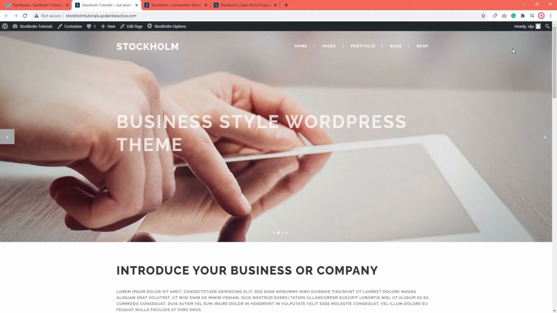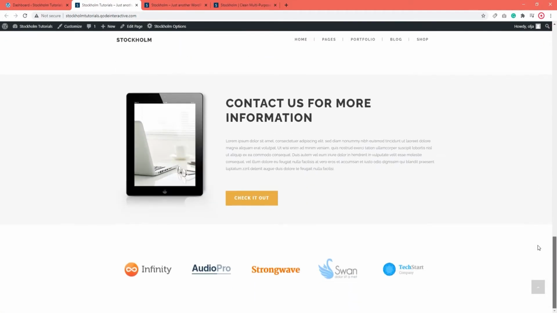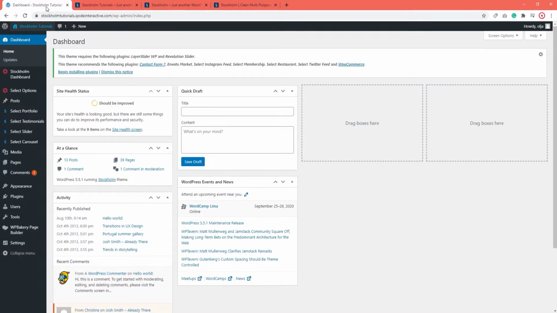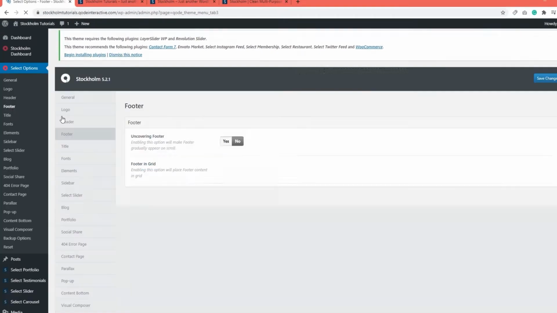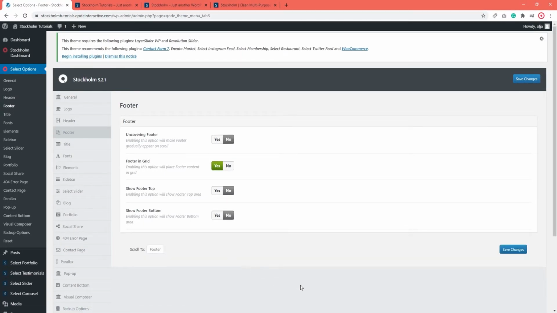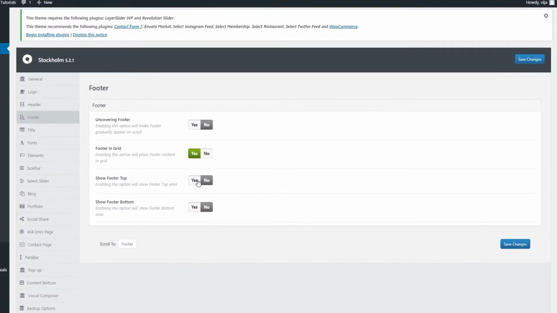And this is it. So, when I scroll down on my site, we can see that right now there's no footer. In order to set up my footer, I will first of all navigate to my dashboard and go to Select Options, then Footer. Here we see several options that pertain to the site's footer. Most of these are disabled and I'll be explaining what each of them does. But for now, we want to enable the Show Footer Top option. So let's switch this to Yes.